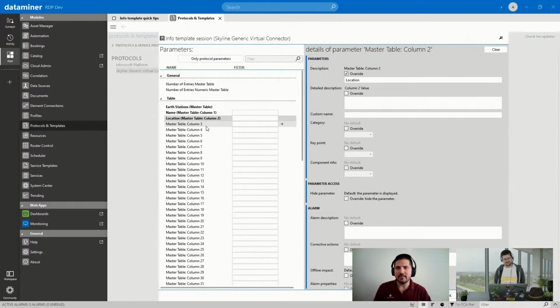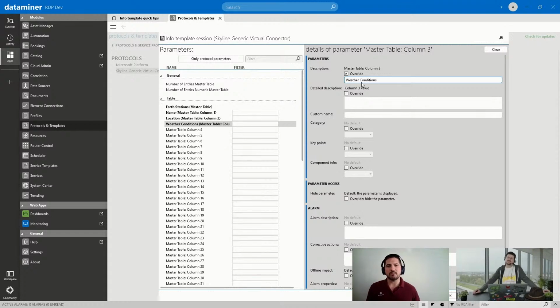And not to complicate things, we're going to call it weather conditions. And we're going to stay here for a minute. Okay. Weather conditions. We're going to stay on this one for a minute because this one is going to allow us to actually explain the rest of the exercise.